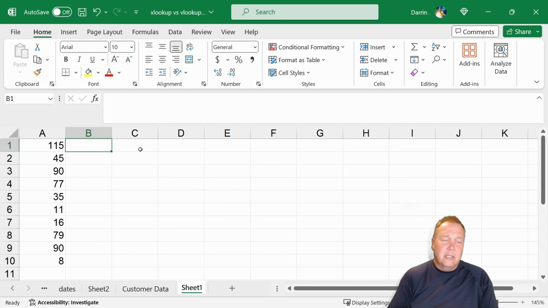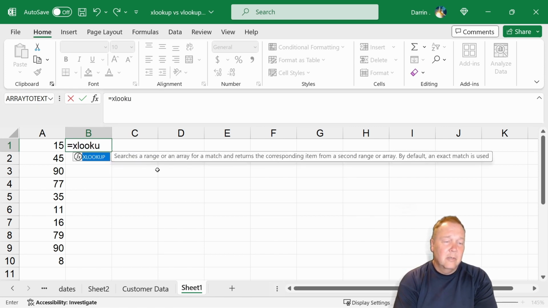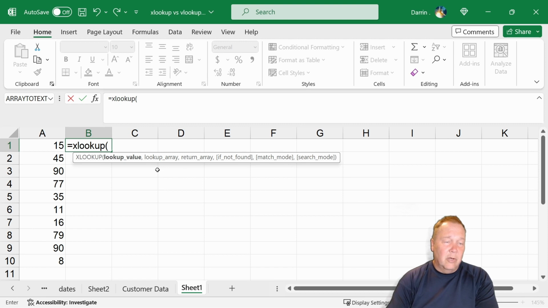So let's start off, actually, I'm going to put that back to 15, and I'll show you why here in a minute. Okay, so let's go ahead and start with XLOOKUP here. We're going to do XLOOKUP. And what are we looking for? Well, we're looking for that one.